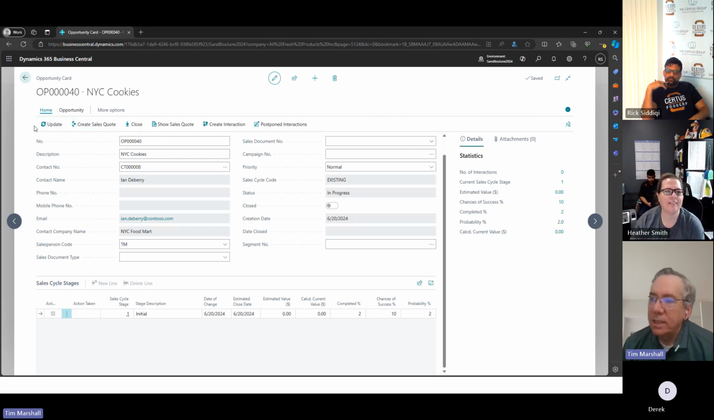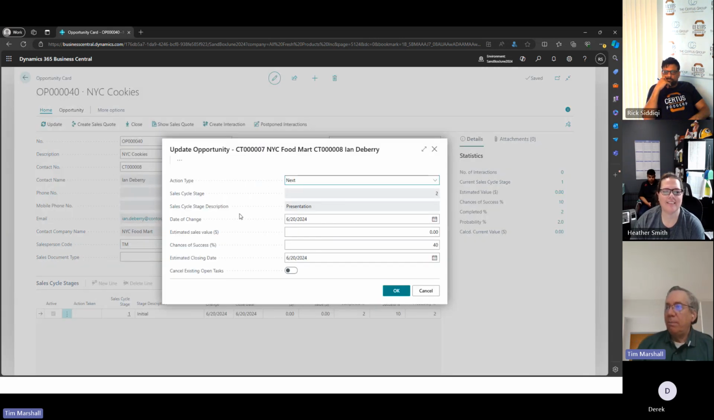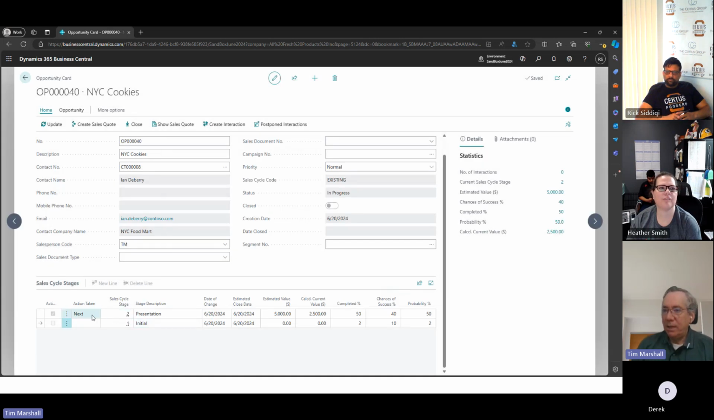Then as you go through the different stages of working the opportunity, you can do updates and go to the next stage. So the next stage in our case is presentation to the prospect. Okay, and we can put in an estimated sales value here. And we can enter the chance of success and an estimated closing date and click OK. And so now we see here now the active stage is the presentation stage.